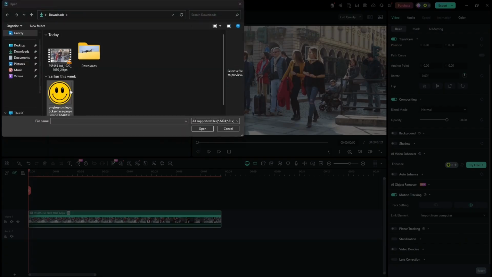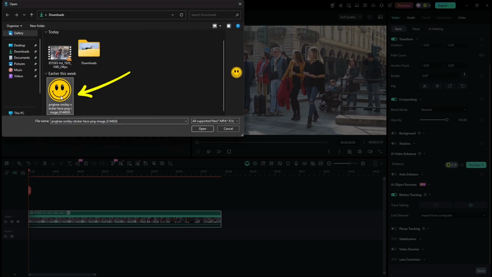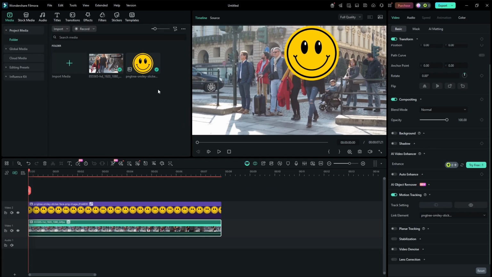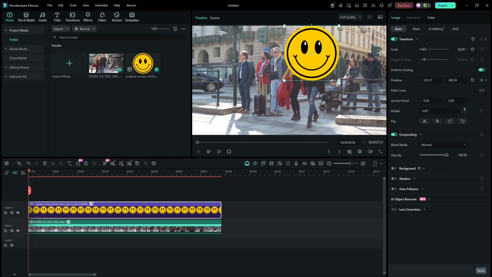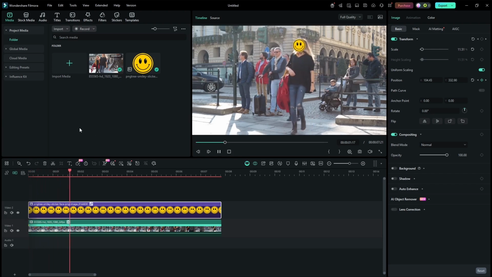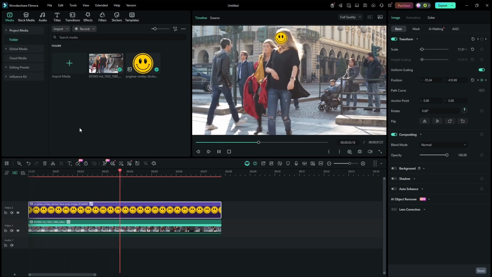And now in downloads here, I have this image. So I'm just gonna open it, click on the image, resize. This much is enough. And that's it. Now if I replay, the image is covering person's face.